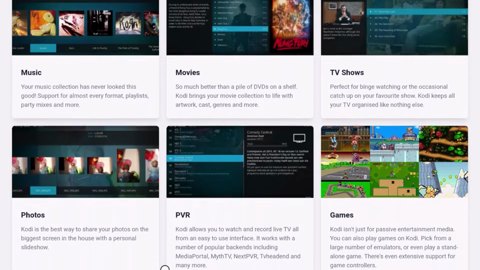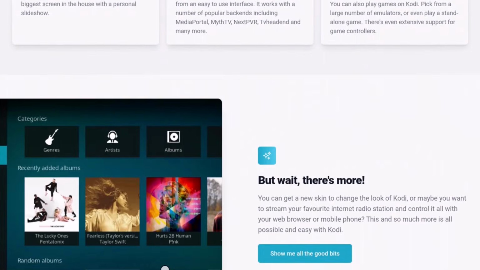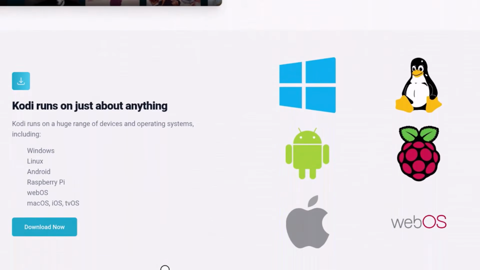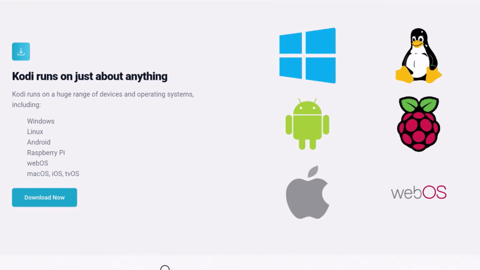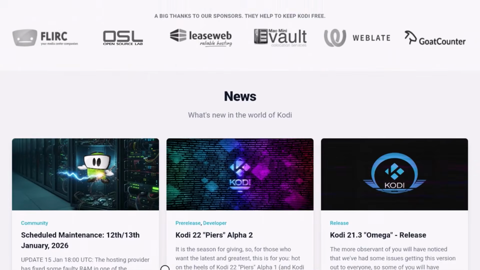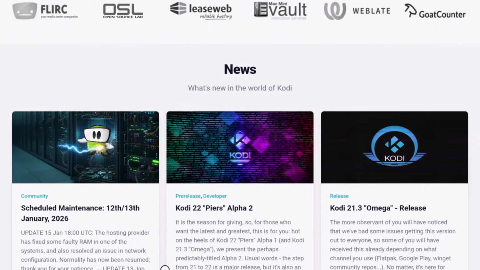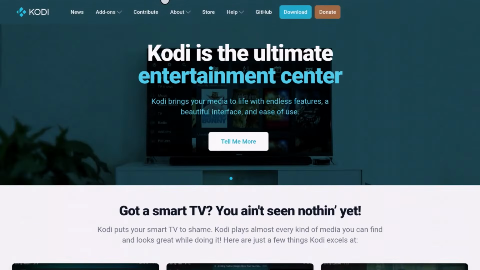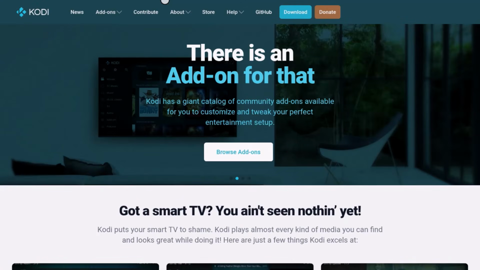You can do games on here. You can do photos, videos. There's so much here. And it runs on just about everything, whether it be Linux, Windows, Android, Raspberry Pi, macOS, iOS, tvOS. It has everything you're looking for, they give you the scheduled maintenance, but there are different add-ons and different things that you can do with this platform that make it very, very powerful.